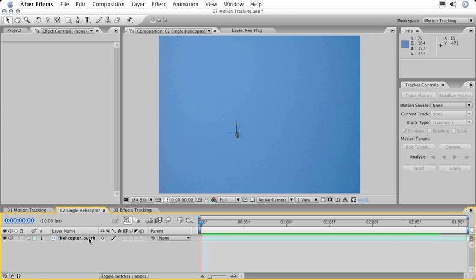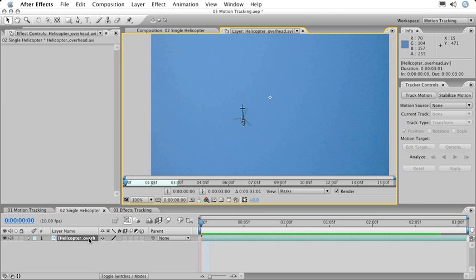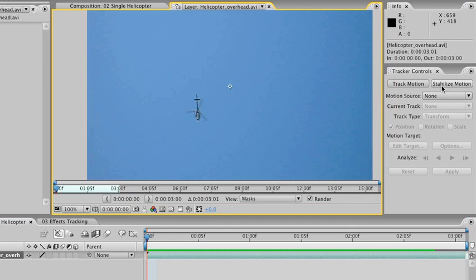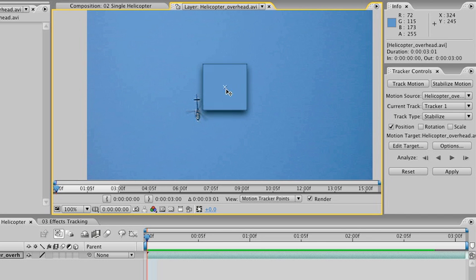So here I'm going to double-click on the layer for the helicopter, and inside of my tracker controls, choose Stabilize Motion. Again, I'm going to get a tracker and a track point. This works very similarly to the track motion, but instead what this is going to do, rather than moving the track point around the layer, it's going to fix the track point, then move the layer around the track point. On the first frame, I'll move the track point over to the tail of the helicopter.